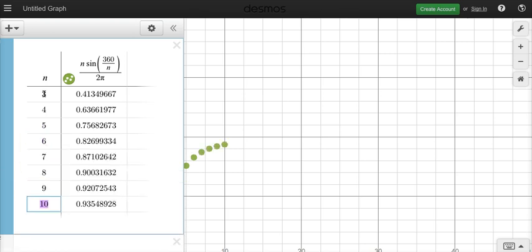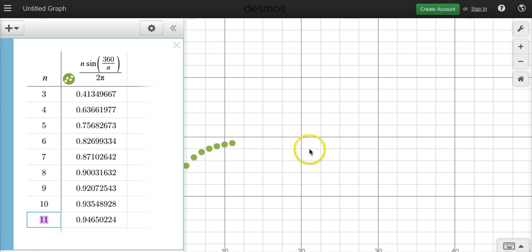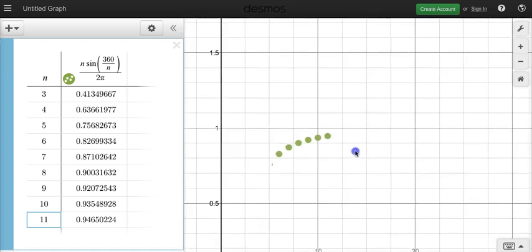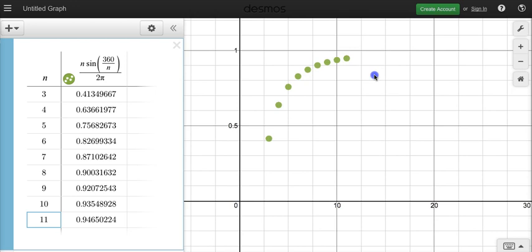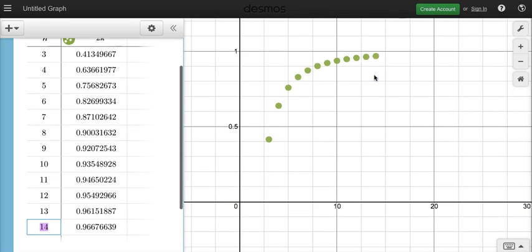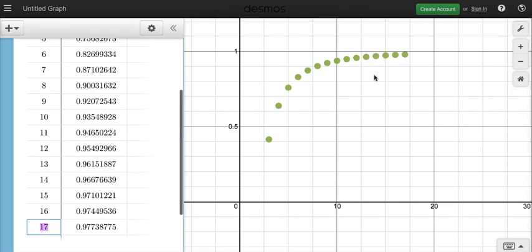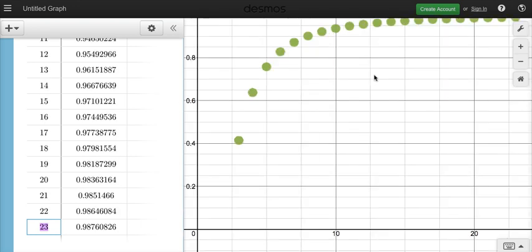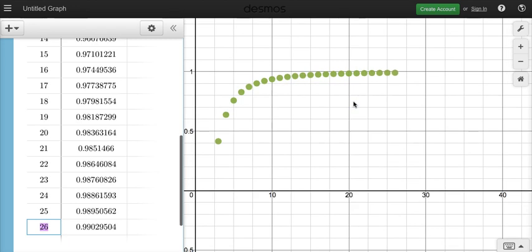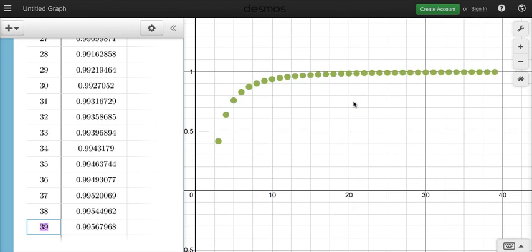So as we can see, and actually let me just scoot this graph over to see it a little better. Okay, as we can see, as I keep adding more and more sides to the polygon, the ratio between the areas is getting closer and closer to 1. So we can go on and go on and go on. And as we can see, basically that's never going to go past 1.